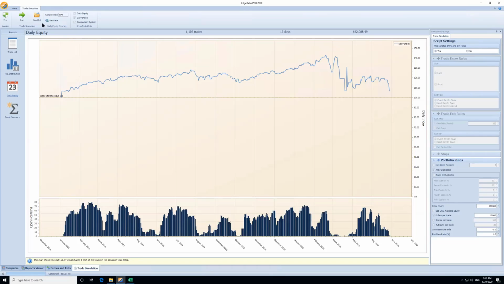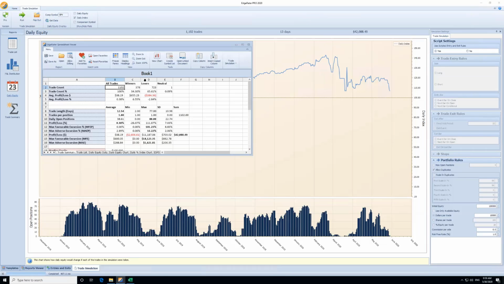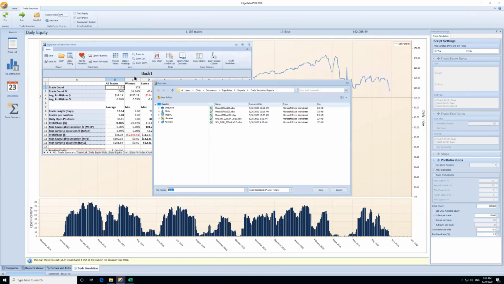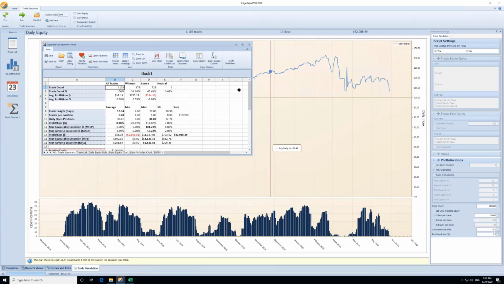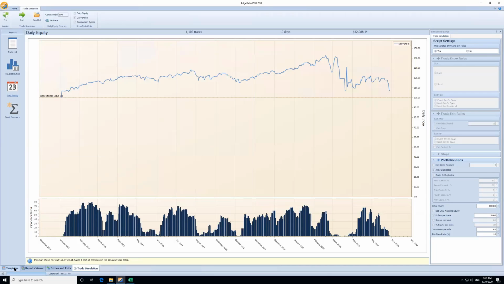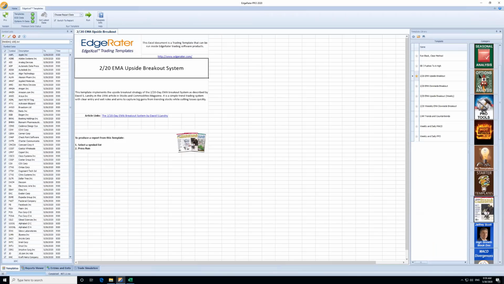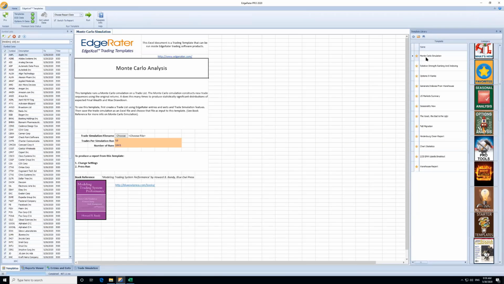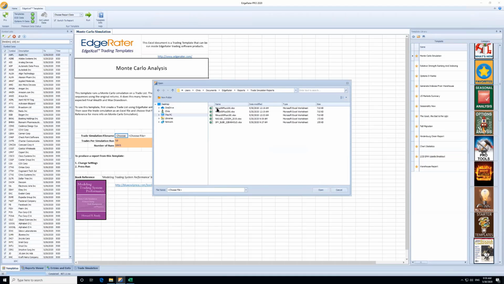So what I would then do is get back to where we were, pop this out, save it as, and then choose NASDAQ Sim, whatever you want to name it, just something so you know what system this set of trade returns came from. I'll replace the one that's there. And now come over to the templates, come back to the Monte Carlo simulation, and now choose that as your input file. That's in my trade simulation reports. Choose that file.